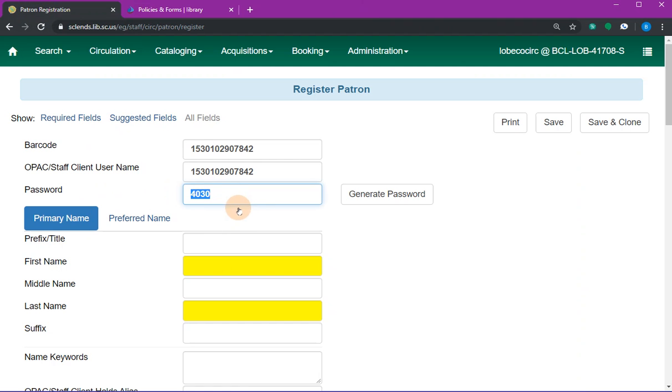Okay, so here's where the patron can choose to have a password. If they don't want a password, you can always quickly give them this pin, and when they get home, they can create a password on the Beaufort County Library website.